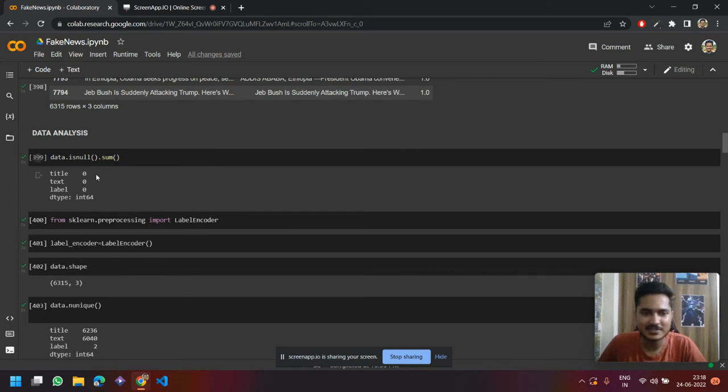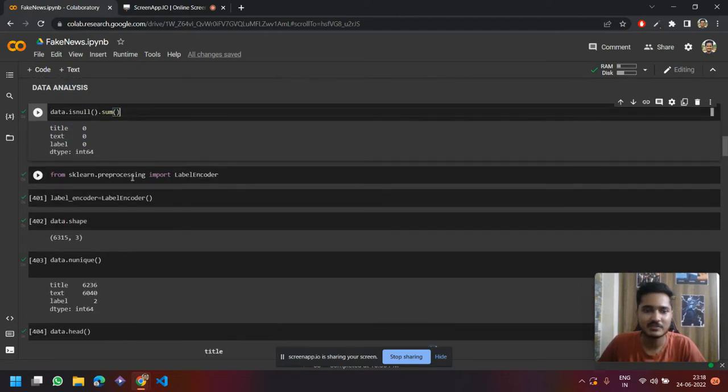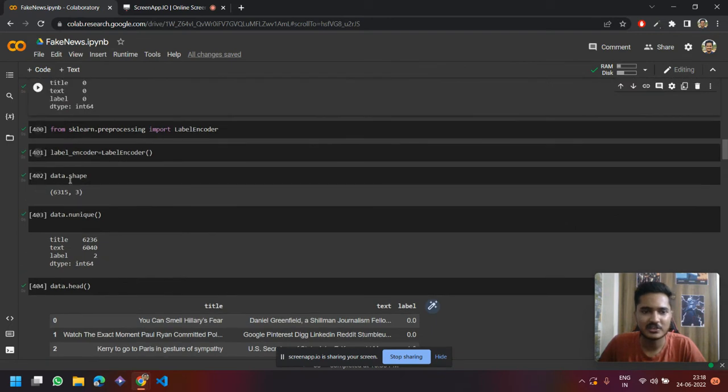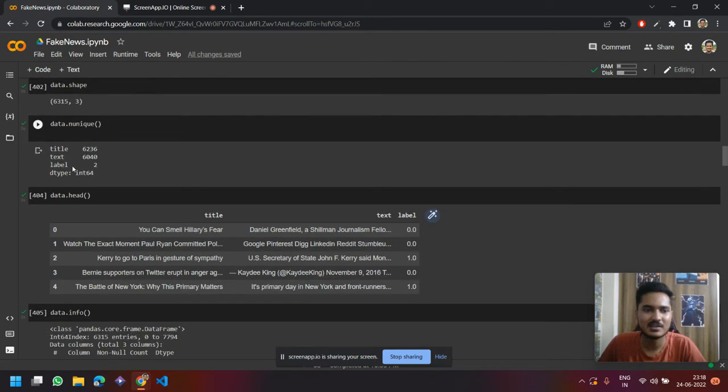Here we'll analyze the data and see what's in it and what's not. As you can see, now there are no null values, and it's all perfectly fine. So we are done with that. Now let's go to data.shape. This shows how many rows and columns there are, and data.unique.